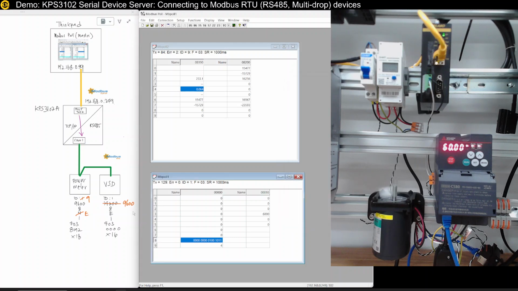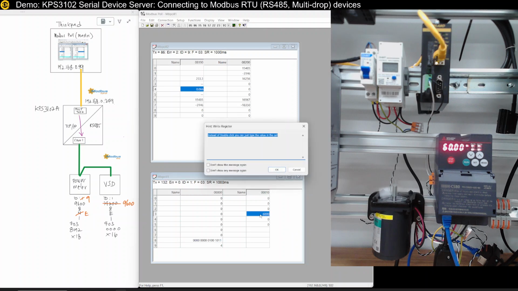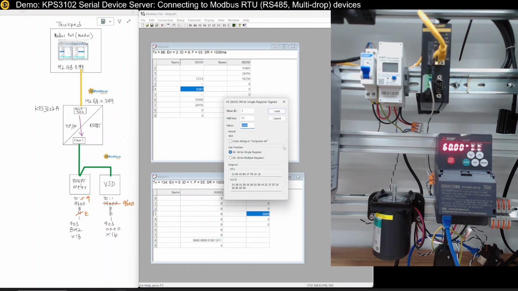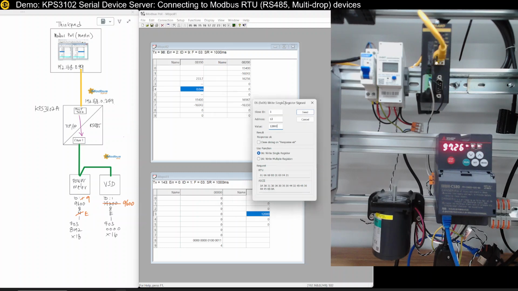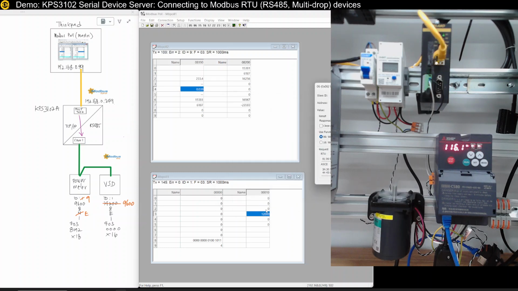Let me change it to maybe 120 with 20 behind. Now it's running at a faster speed. Let's change this back to a slower speed of 1000, which is 10 hertz, and it goes to 10 hertz.